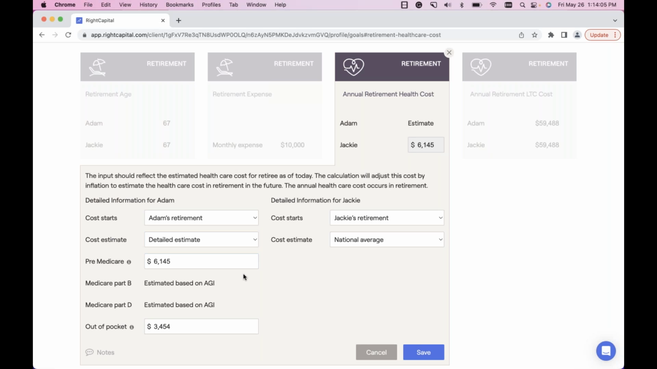And then RightCapital will automatically calculate Medicare Part B and D premiums based on the client's AGI. So you get a very detailed calculation year over year in the cash flows that can fluctuate based on their AGI. And then the last very important component here is under out-of-pocket expenses. This is used to model supplemental insurance, such as Medigap, or you can model out dental or vision coverage. So it's giving you more flexibility to really isolate and get that kind of detailed estimate into that cash flow. So again, that's just clicking on the cost estimate and switching over to a detailed, and then I can do the same thing for Jackie.